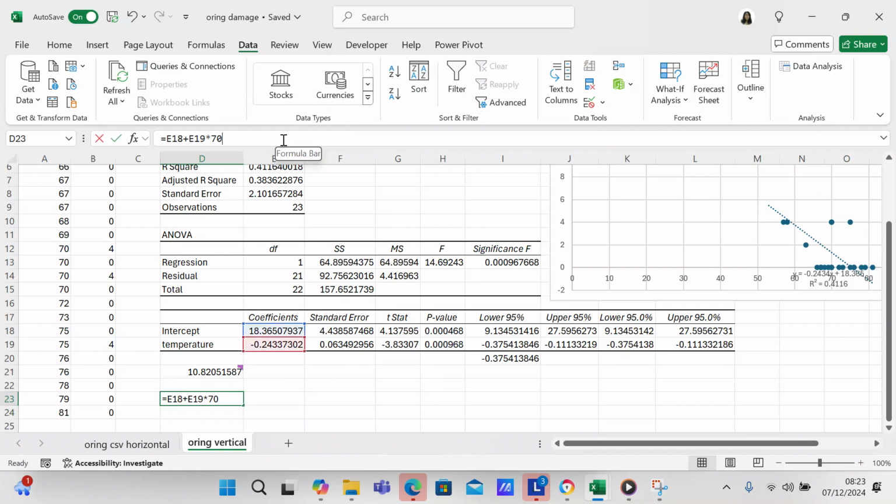And let's say 50 degrees. That gives 6.19. So at 50 degrees, it would be definitely 6, I would say 7 O-rings, because an O-ring can't be a float. An O-ring has to be an integer. So that's interesting: if you want to make a prediction on how many O-rings are going to be damaged based upon the temperature, you've got the formula to do it.